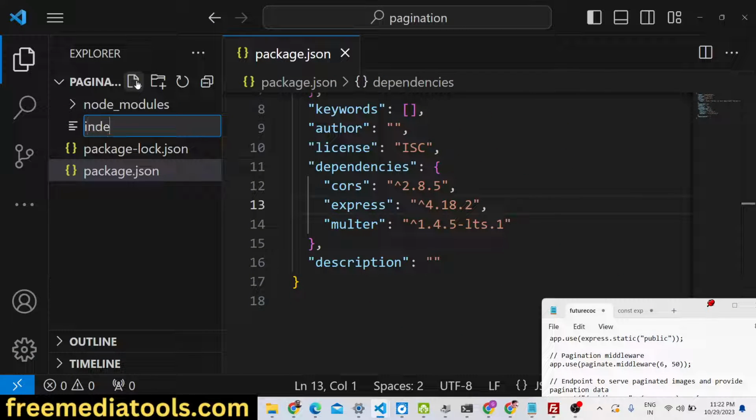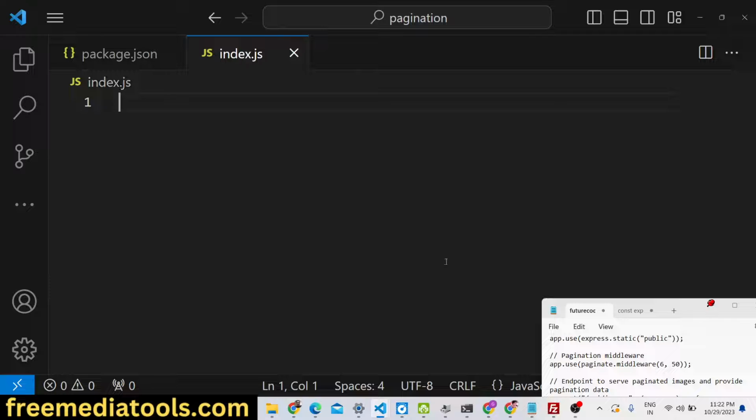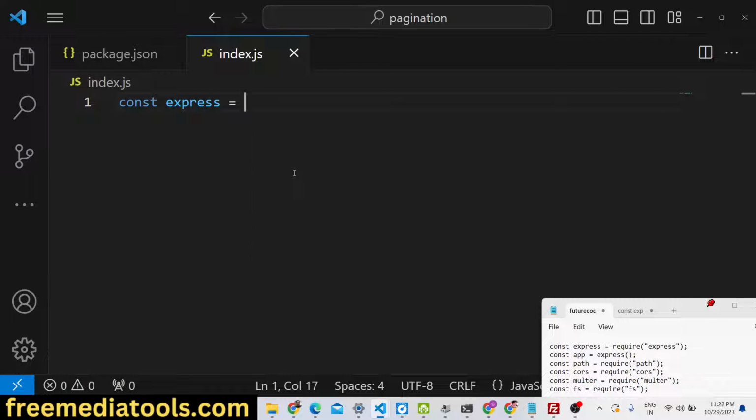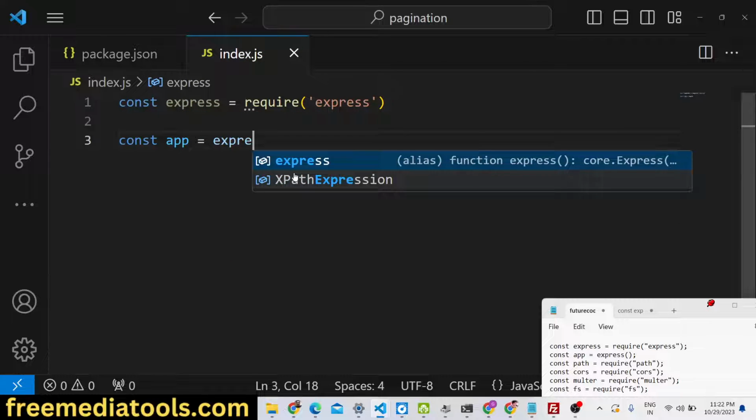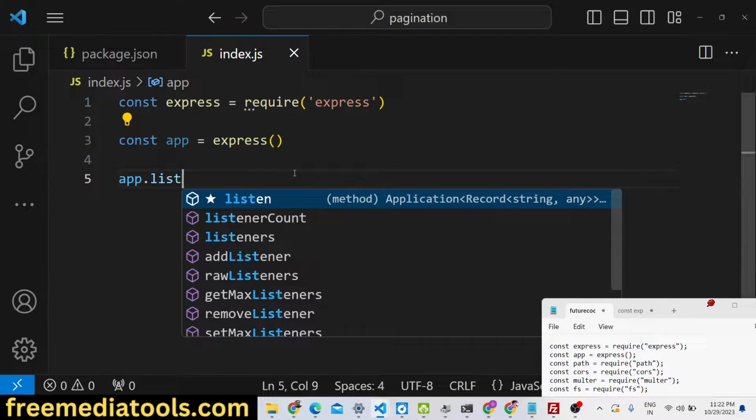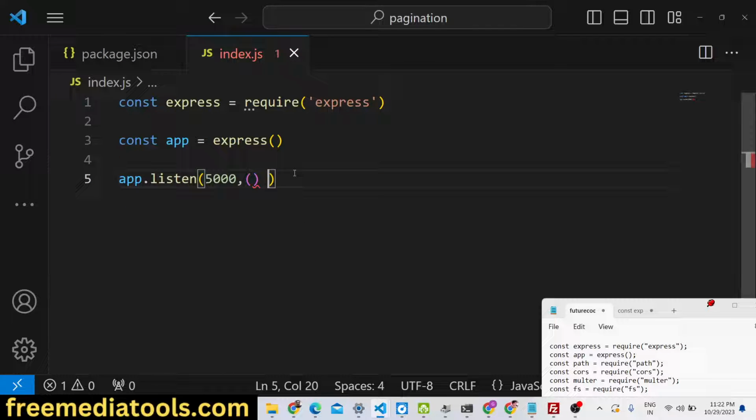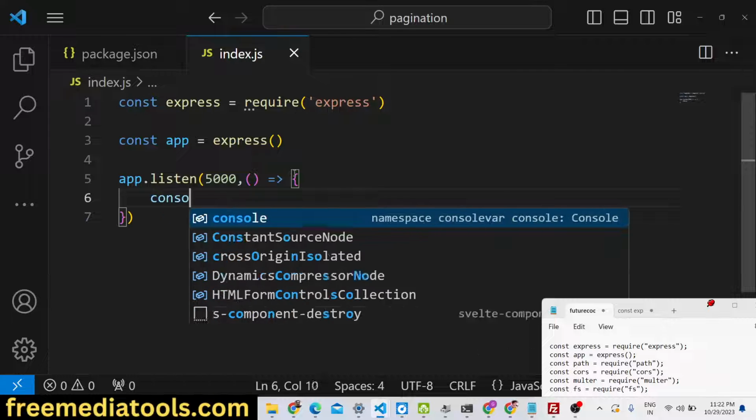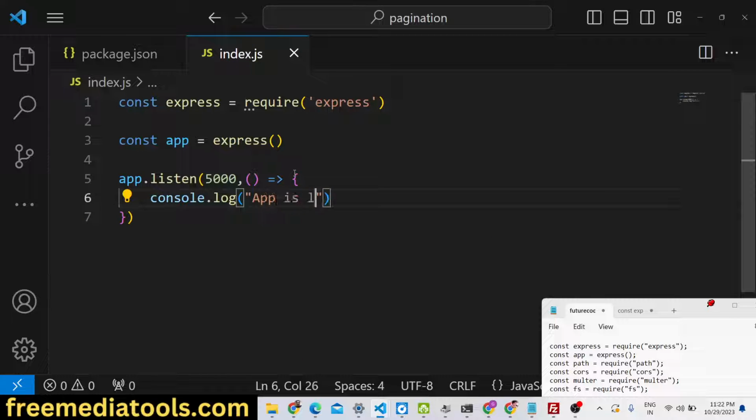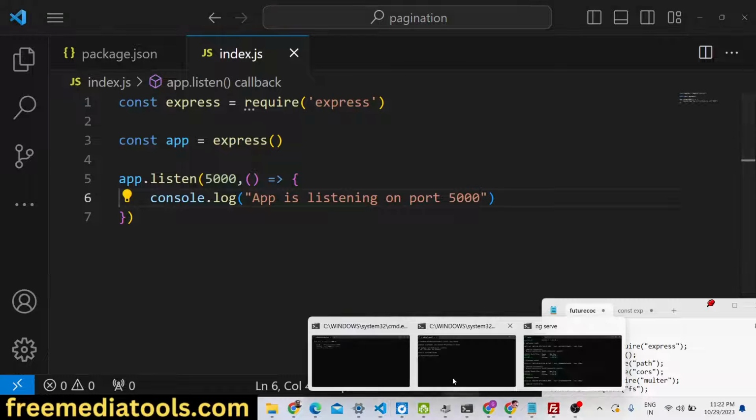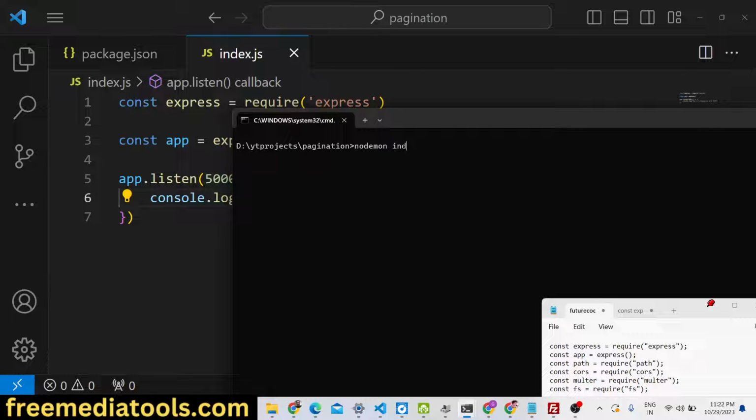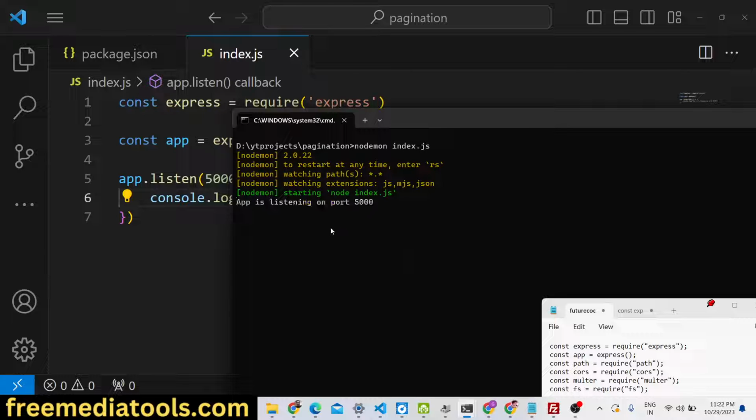After that, you just need to make our index.js file. This will be the actual backend server which will be running for this application. First of all, we need to import the Express library, and now we just need to make a simple Express app which will run on port number 5000. You can run on any port number. So we can simply say that app is listening on port 5000. So you can just start your application, guys, with nodemon index.js. So you will see that app is listening on port 5000.